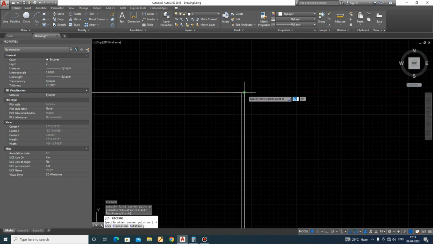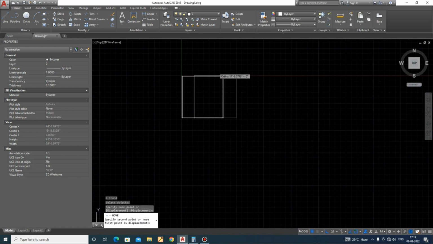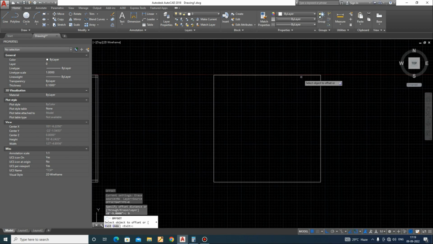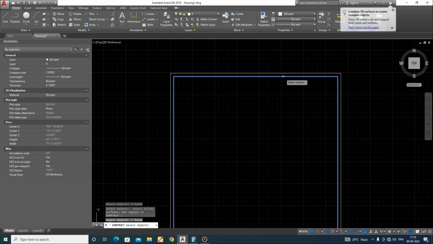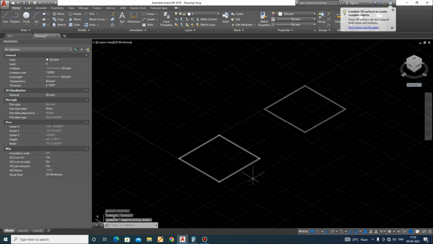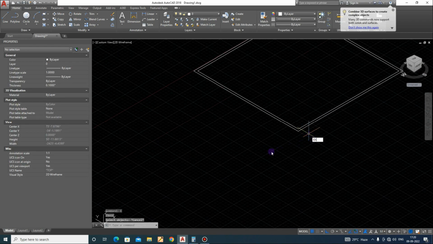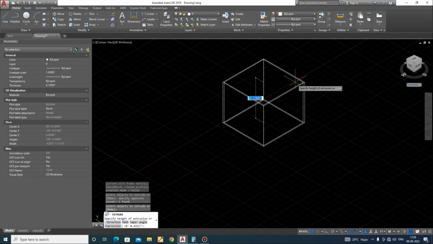I'll make a rectangle, then offset 9 inches. Okay, region. Subtract. I don't know, there's some problem. Okay, I'll make 20 feet, 20 feet height.